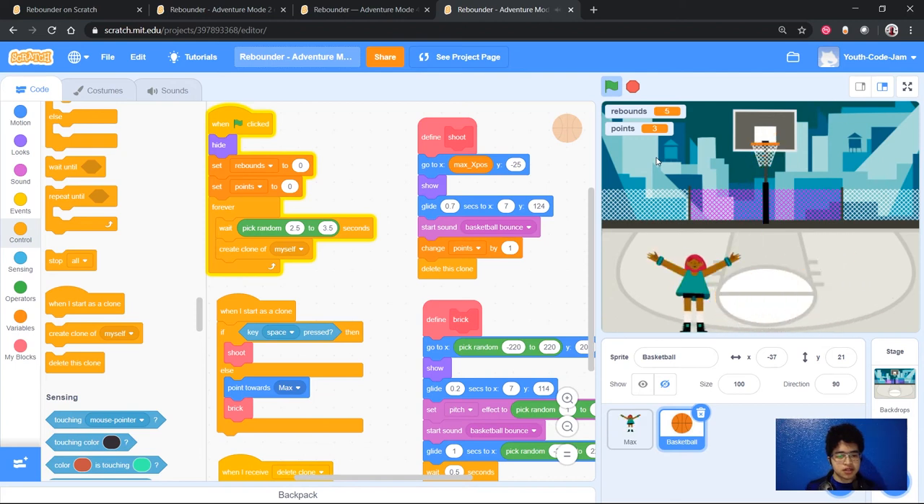Now there's always the possibility that if you take too long, if you start to travel, the ball will disappear and you won't have the opportunity to get the points you want. So you have to make sure that you have quick reaction, fast time. You shoot the ball as quick as you can.